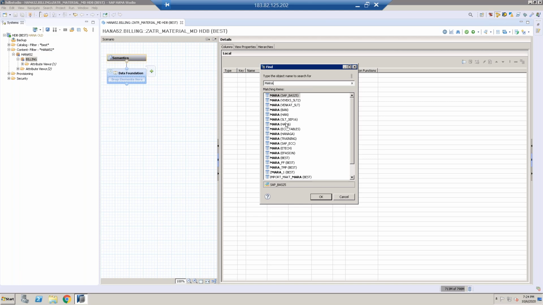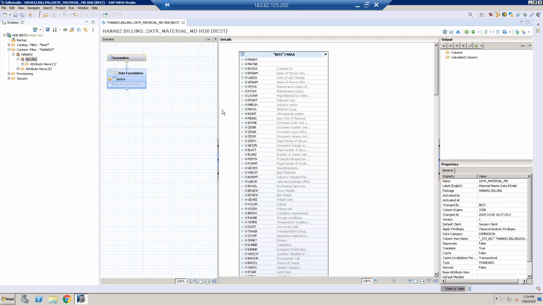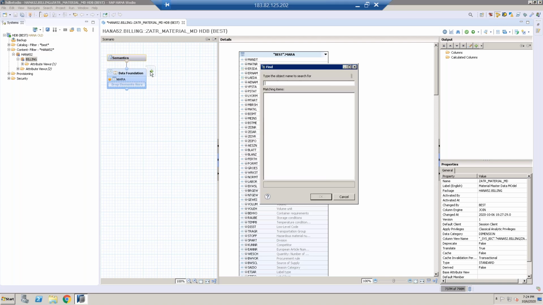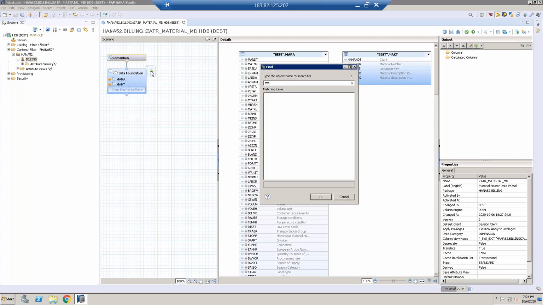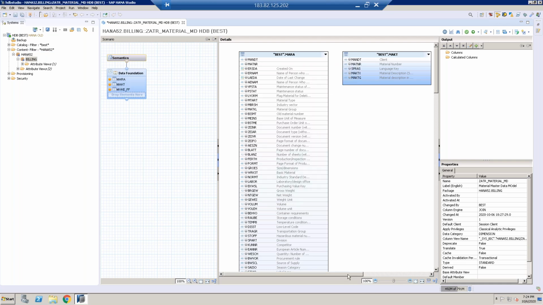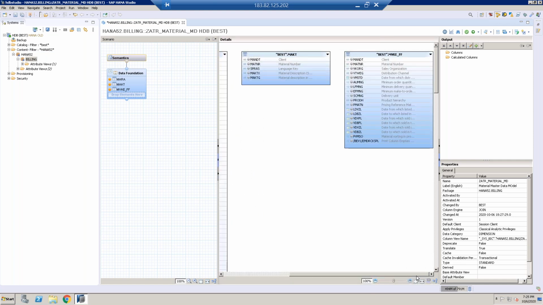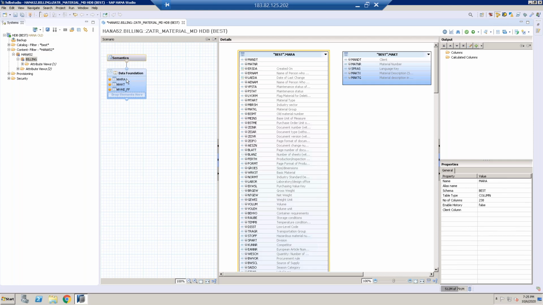So pick these tables from either the HANA schema or the BEST schema. Pick the MARA table from the BEST schema, then MAKT, then MVKE. MVKE underscore FF or MVKE, both are the same. So absolutely fine, these are the three tables. First check the data in the tables. Right click on the table, go to data preview.